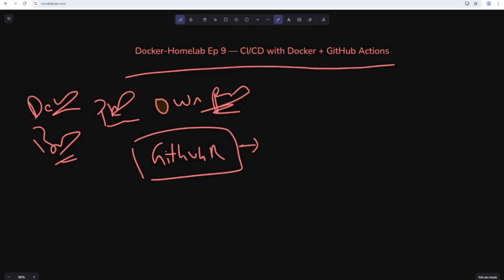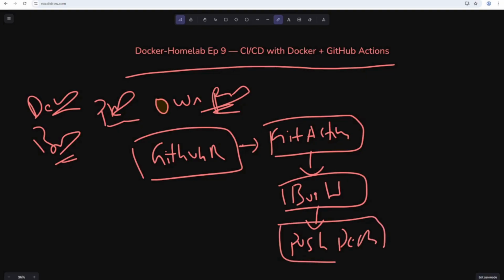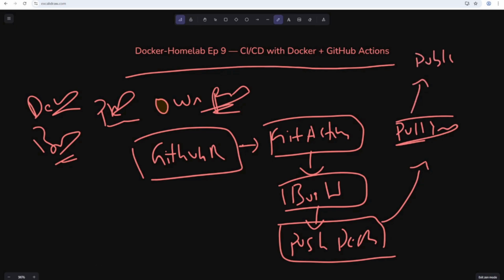In this GitHub repository, we are going to write a YAML file, that is nothing but our GitHub Actions file. In this file, we are going to build a Docker image, followed by we are going to push this Docker image to the Docker Hub registry. From this registry, we are going to pull that image and run it on our local machine. Also, if this image is public, anyone in the world can pull this on their machine and run the container. Let's jump into our demo.